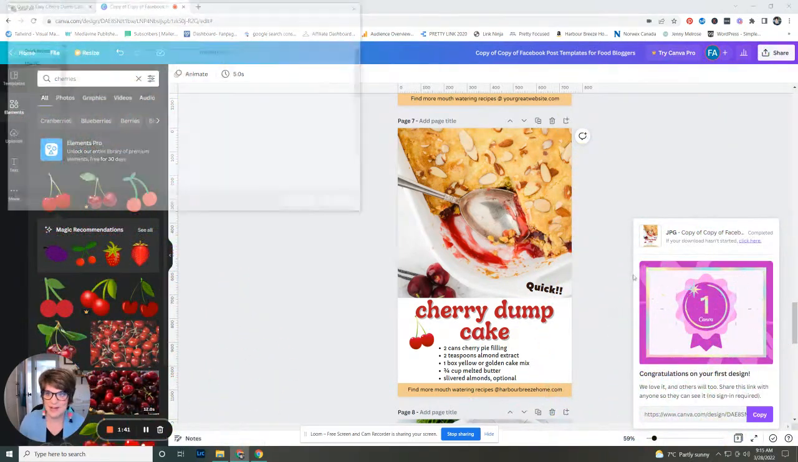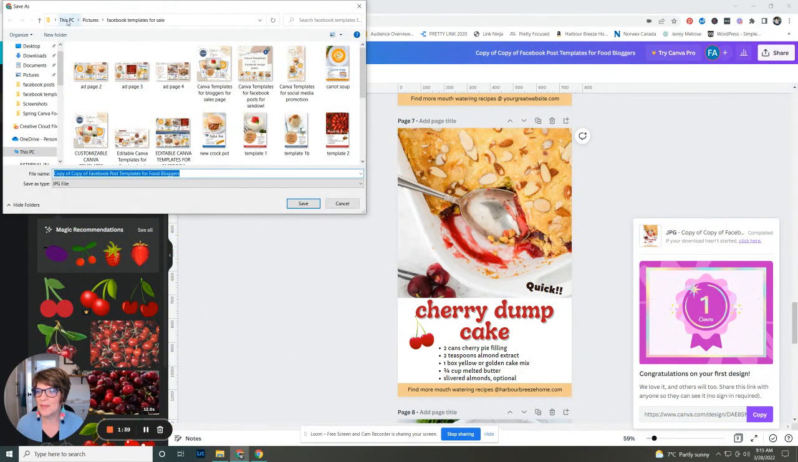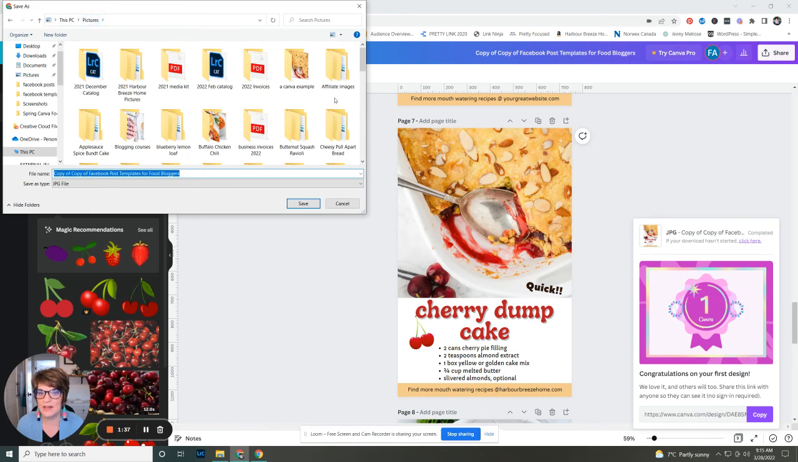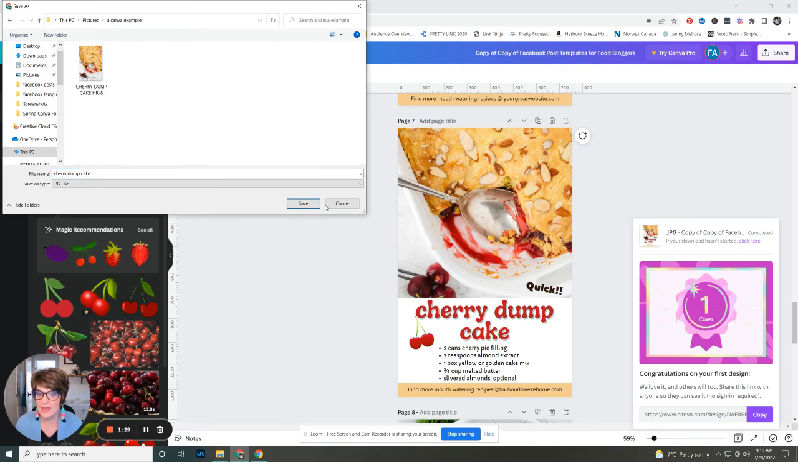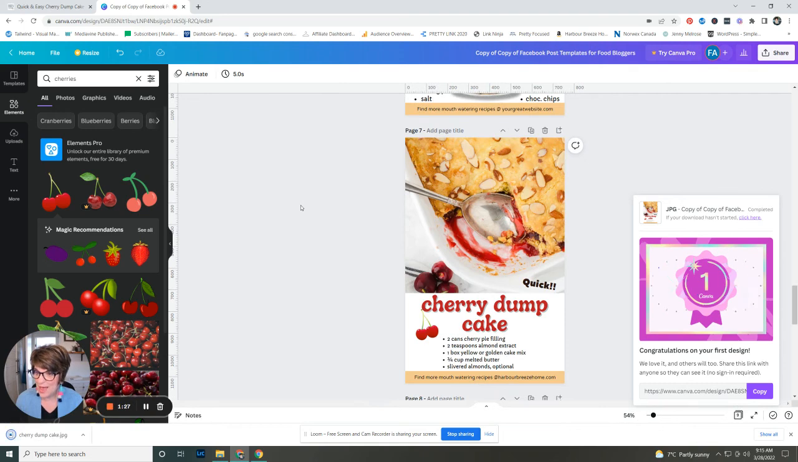And this is the first one I've done in this free version. I just started a free version. So this is cherry dump cake, and choose a folder you want it to go in. And there you have it. You have it all done and ready to put on your Facebook page.